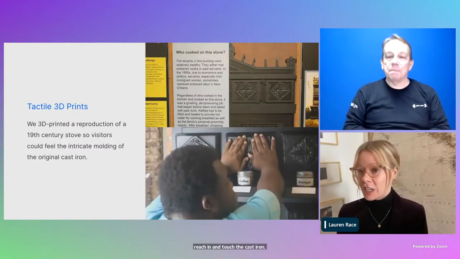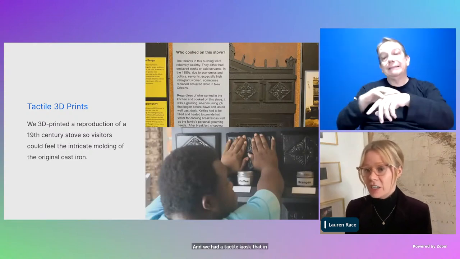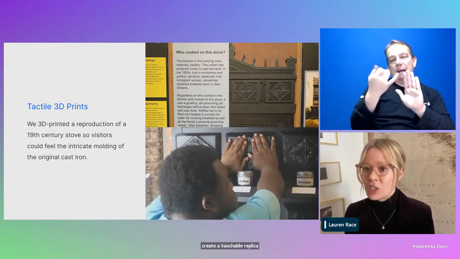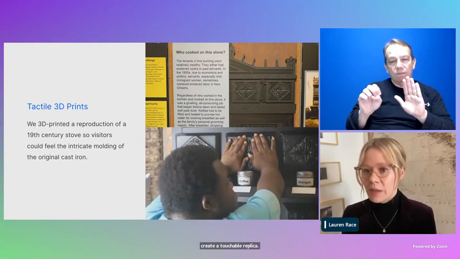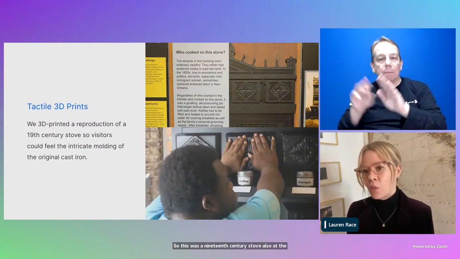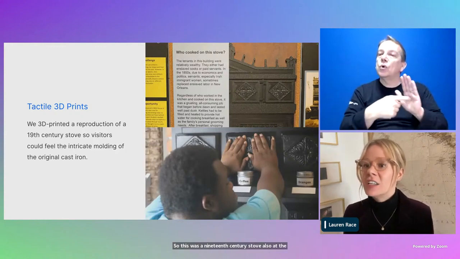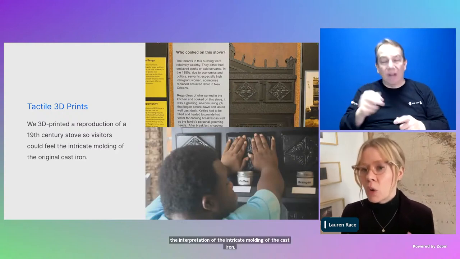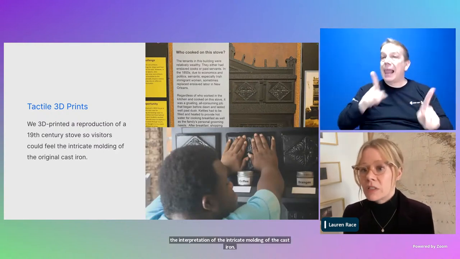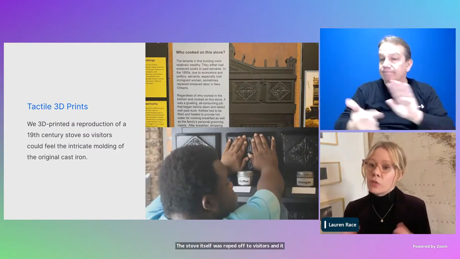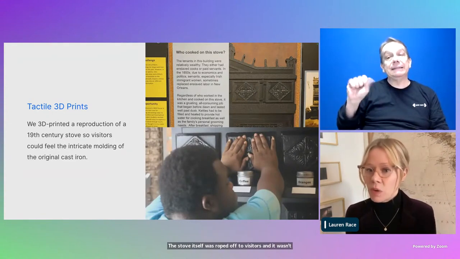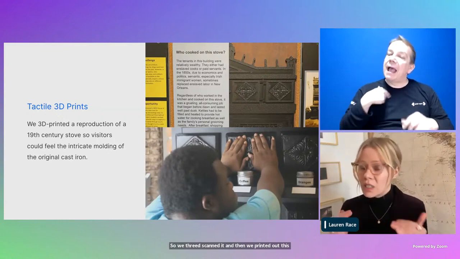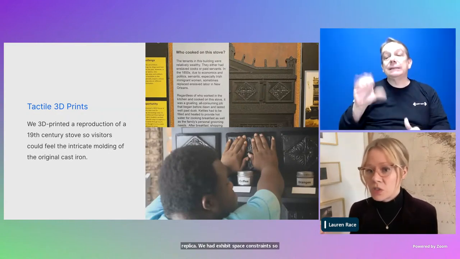And we had a tactile kiosk that used 3D printing to create a touchable replica. So this was a 19th century stove, also at the Louisiana State Museum. And the curator wanted to show the interpretation of the intricate molding of the cast iron. The stove itself was roped off to visitors and it wasn't allowed to be touched any longer. So we 3D scanned it and then we printed out this replica. We had exhibit space constraints, so we only scanned half of this symmetrical stove.